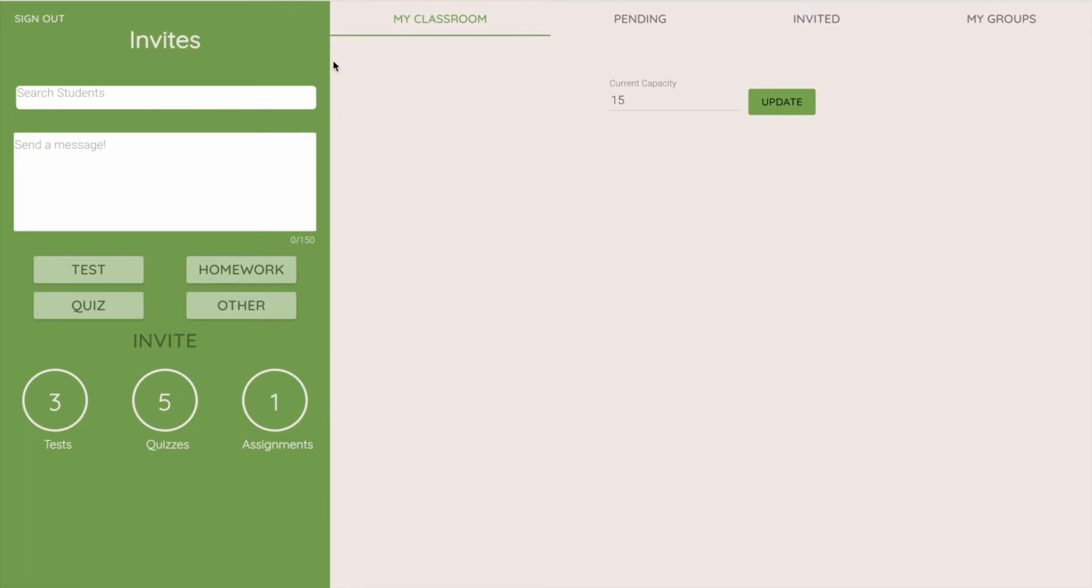Once you've signed in, you see two things. The Invites panel on the left and the MyClassroom tab on the right. We're going to start with the Invites panel. On the Invites panel, in the top left, you'll see the Sign Out button. Click that to sign out.